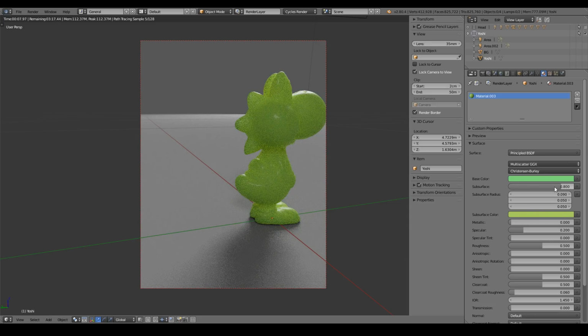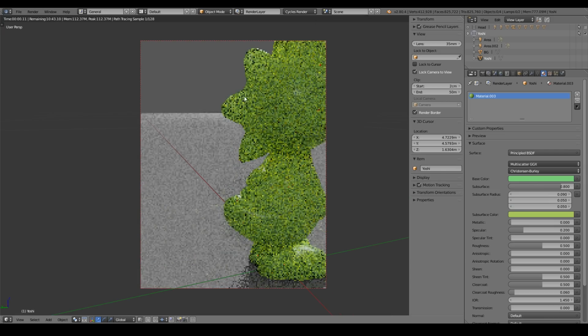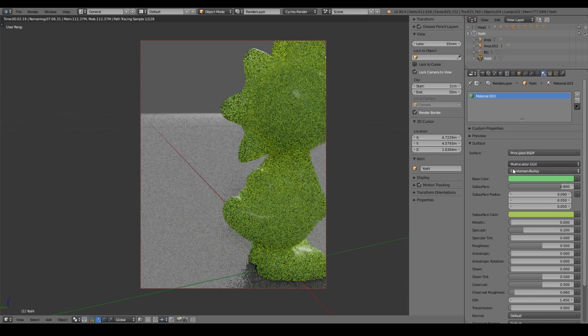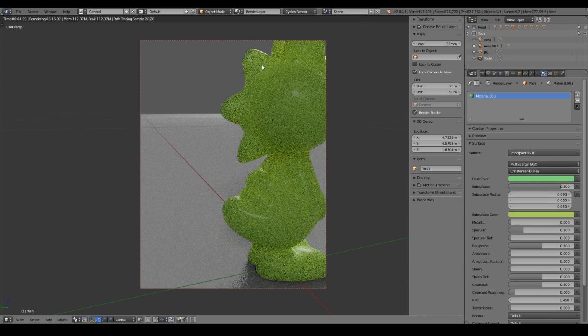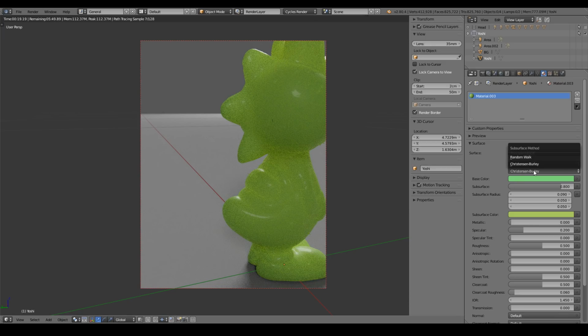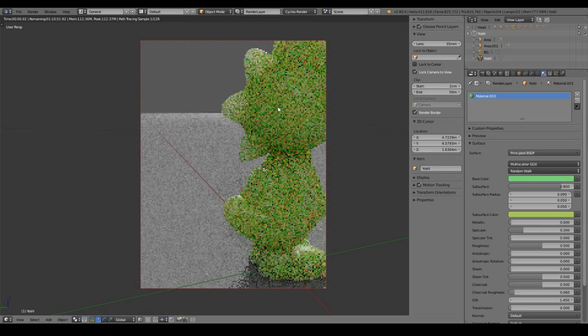I have a 0.8 subsurface intensity, let's call it like this. And look at this. Right now I'm rendering with the old method. Look how the thin parts are equally saturated compared with the thick parts, like the cheek. Everything is pretty saturated. If I switch to Random Walk, bam.